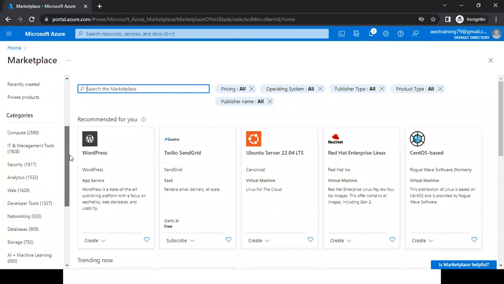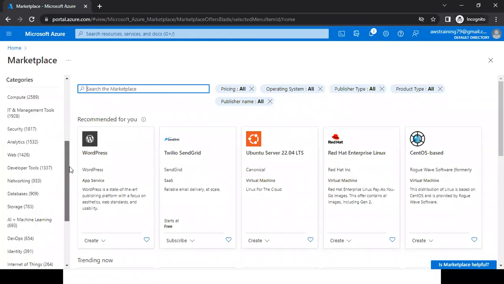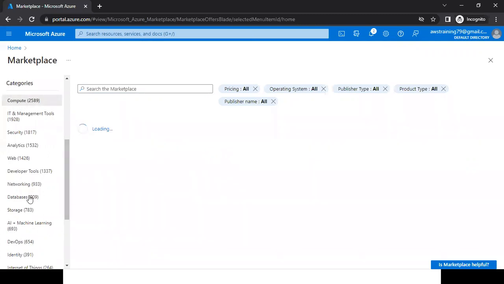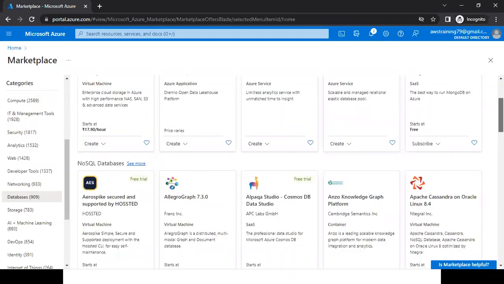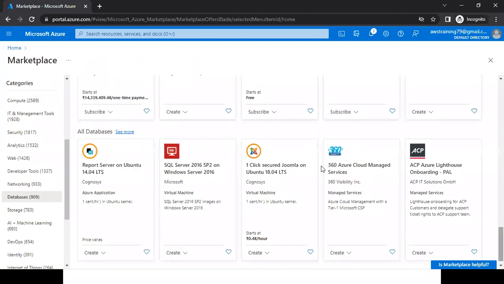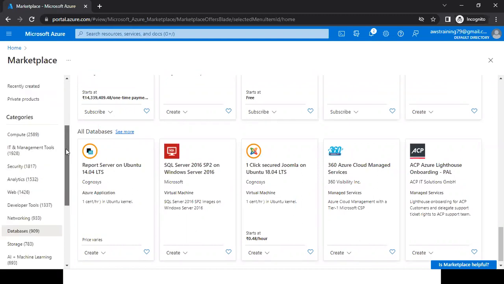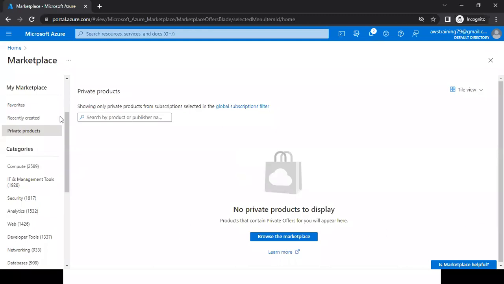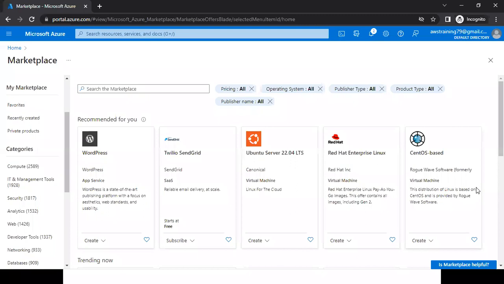And on the left side, I'm getting an option based on categories also. Under compute, whatever we are getting. Under databases, whatever types of databases we are getting. So we can see all the things here, whichever they are providing to us. Even in this one, we have some private companies also, they have given their own products. You can see here, private products, we can browse the marketplace. And under browsing the marketplace, we can see these are the private ones here.